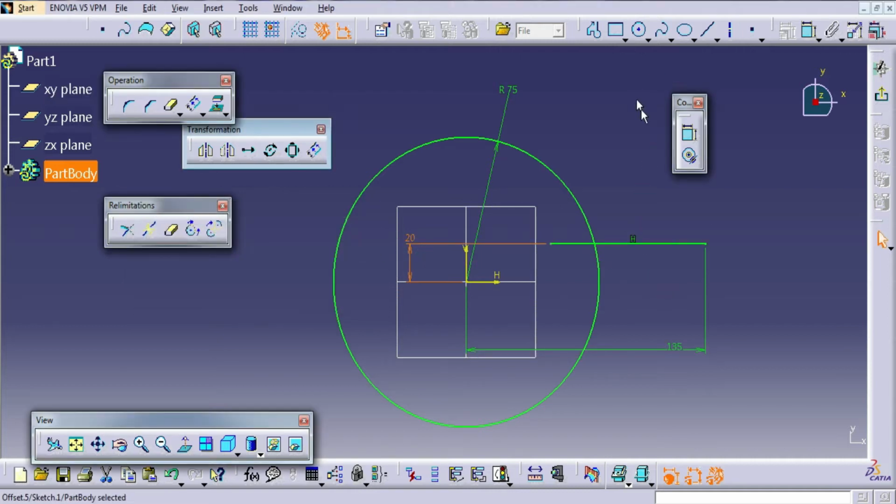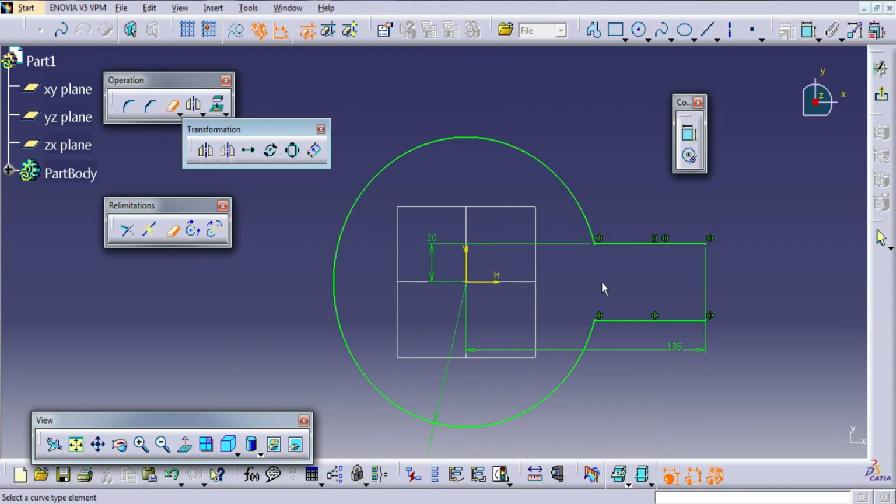Now I'll go for the trim command and I want to trim this. Click on this here. I'll trim this portion, and you can do the mirror also. Click on this mirror, this with respect to this, and once again you can trim this portion like this.